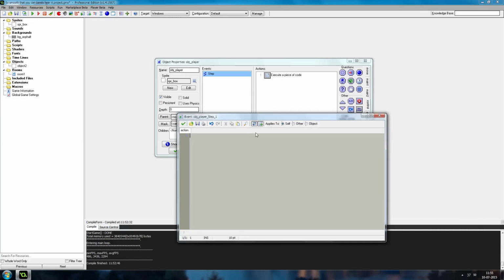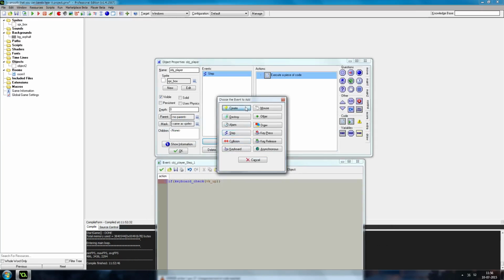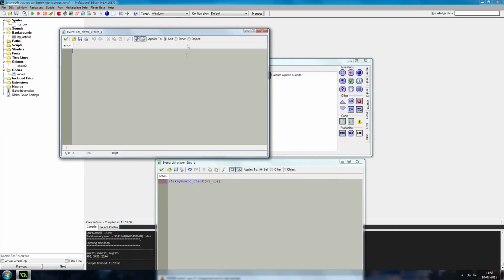Add a step event and execute some code. We want it to move like a maze game, up, down, left, right, with no gravity or anything else, just very simple movement. So we need to check if the arrow keys are pressed, and we do that by saying if keyboard_check(vk_up), for example. So this will check if the key up is pressed, and if it is, we need to add some speed to the Y axis. So let's just set up a variable for the move speed here.